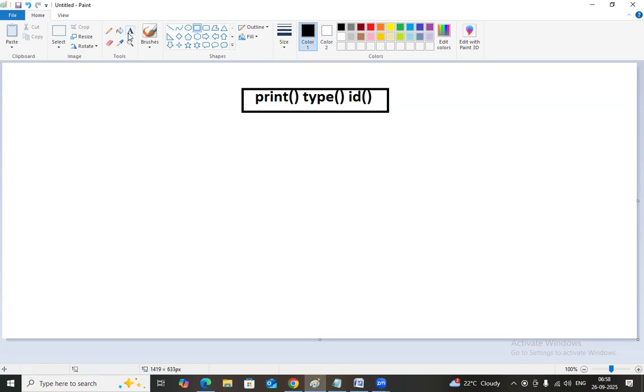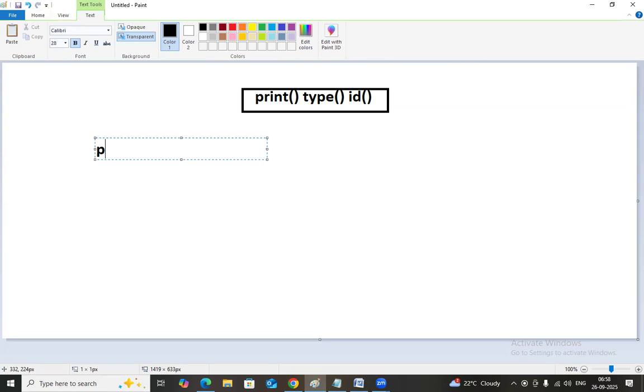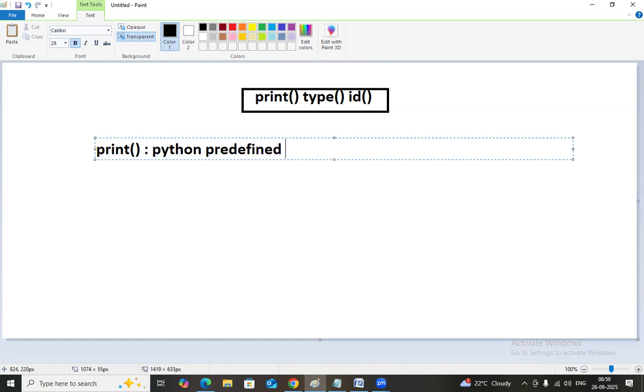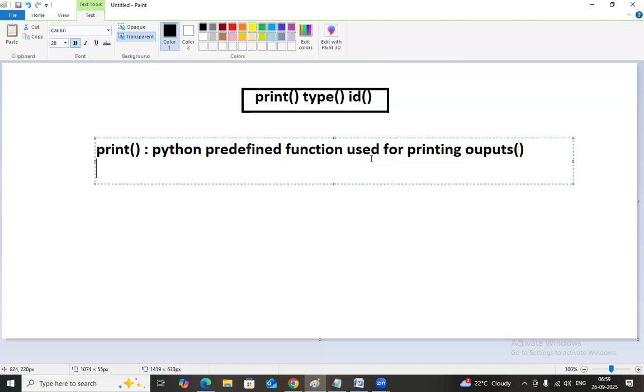The first is the print function. This is a Python predefined function used for printing outputs. That's all. So the outputs can be printed with the print function. And how to write the print function?